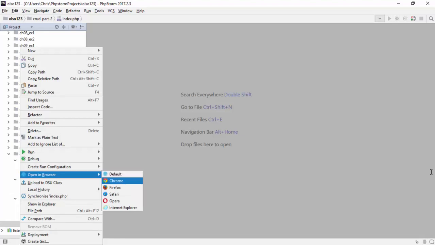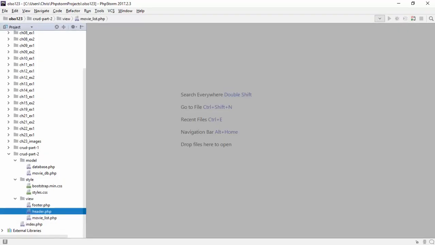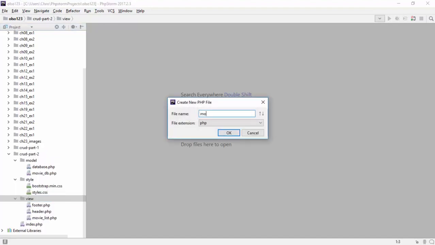I'll go down to the index.php file and right-click and open in browser. You can see I have the table that has my data that it pulls from the database, along with update and delete buttons that don't do anything yet.